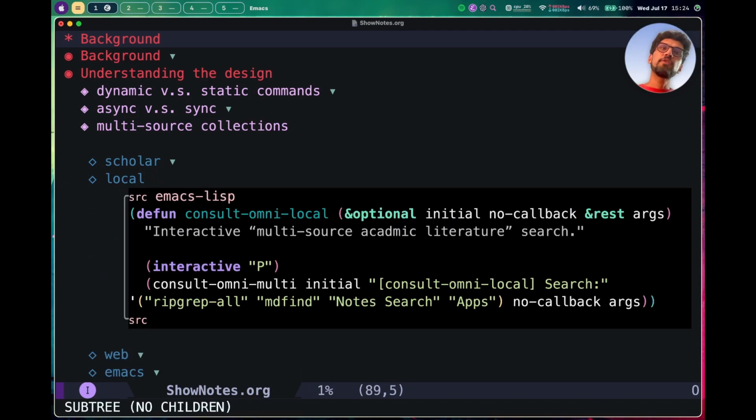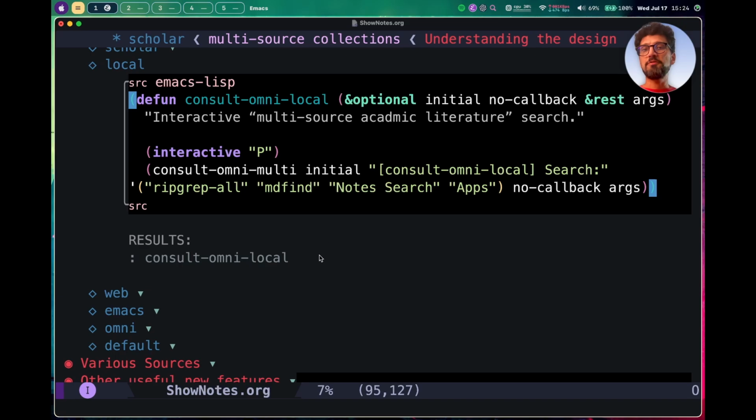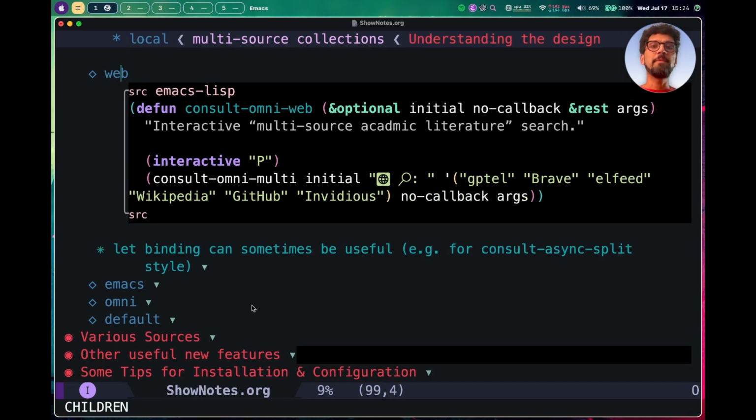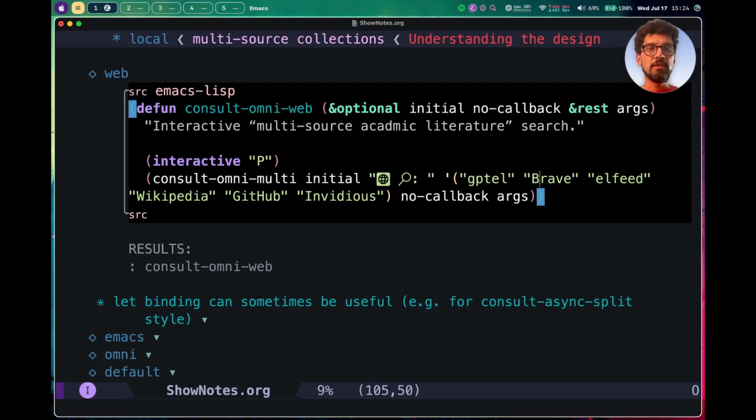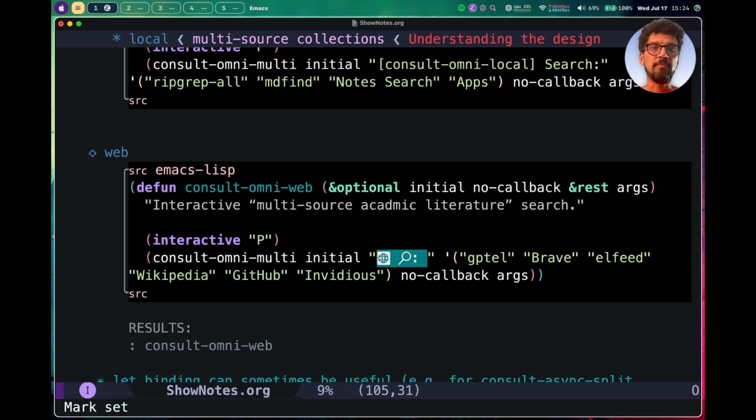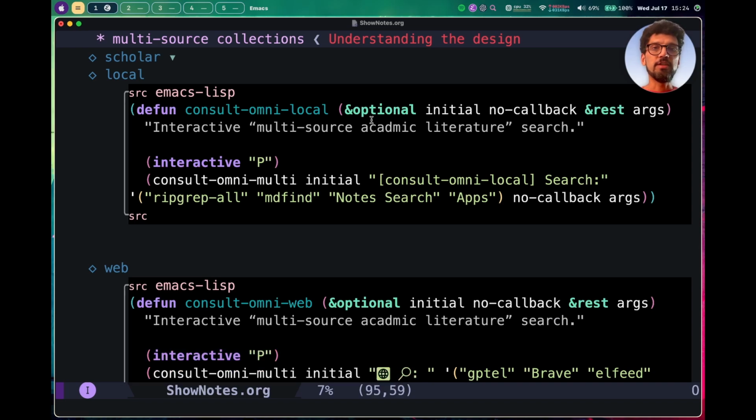Now, depending on your workflow, you may be interested in multi-source searches that use a different set of sources for different purposes. For example, you can define a local multi-source search where you're only looking at local files or apps. So in this case, for example, I define one where I'm using node search, apps, and some grep commands. And then you can also define a separate one for the web. Maybe you want to have one for Brave and Wikipedia and Google and GitHub and Alfred. And you can see I am changing these prompts depending on each function.